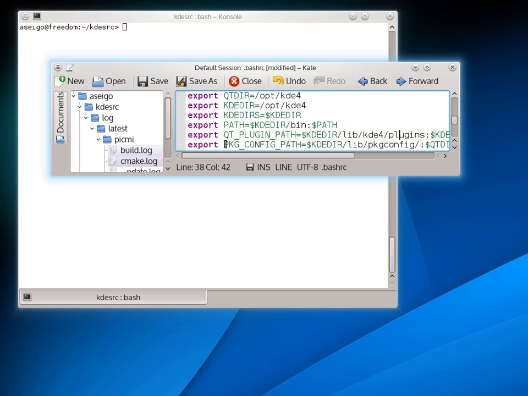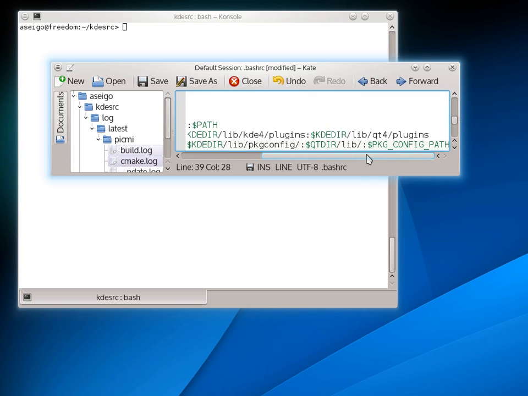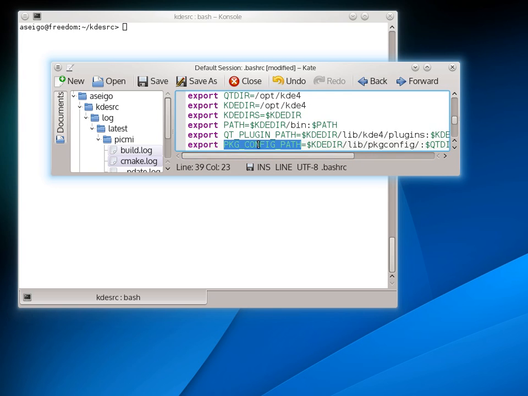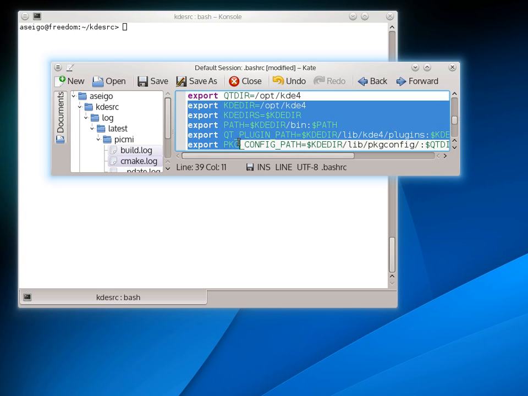Finally, you'll want to add the KDEDIR lib pkgconfig directory to your PKG_CONFIG_PATH, as well as QTDIR lib, and then add your existing PKG_CONFIG_PATH onto the end. What this does is, pkg-config is one tool that is used by some build systems to find libraries and other bits and bobs that they need to build. But with these environment variables set up, you're good to go.